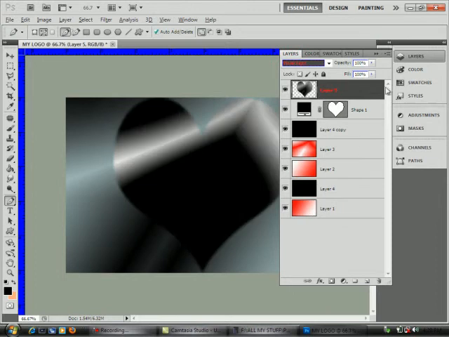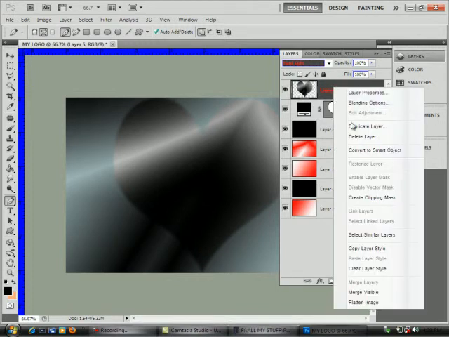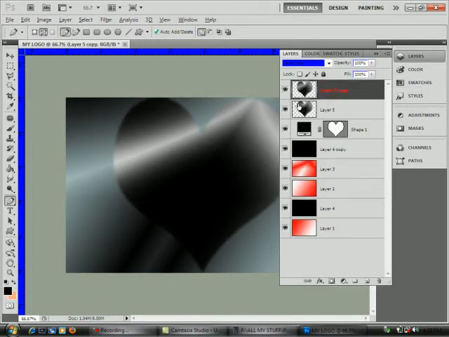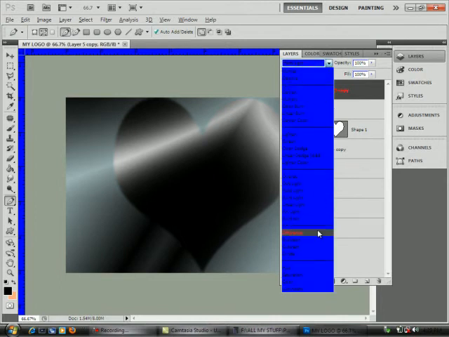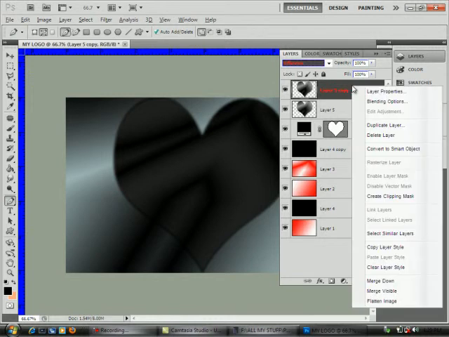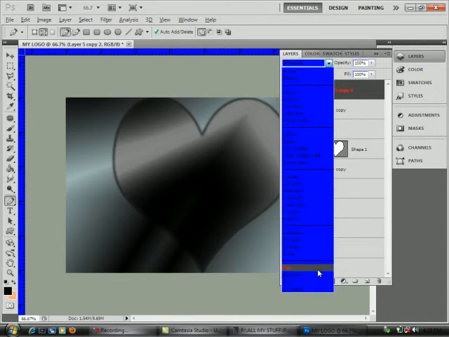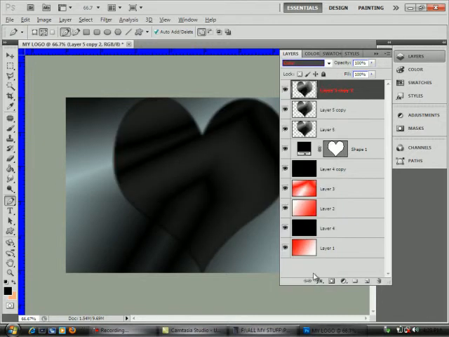Alright, now with layer 5 you want to click on heart light. Make sure heart light is selected for blend mode. Alright, duplicate layer 5, scroll down to difference, duplicate layer 5 again, well, duplicate the copy of layer 5 I mean. Now scroll down to color.